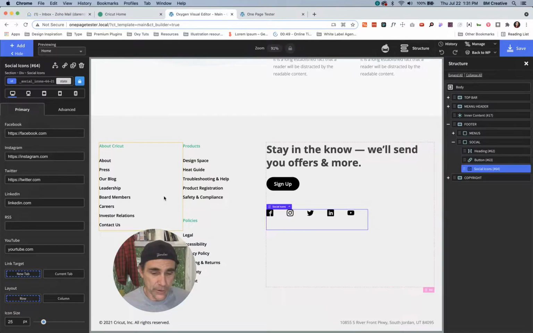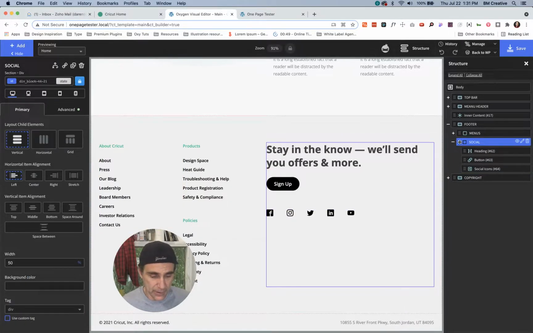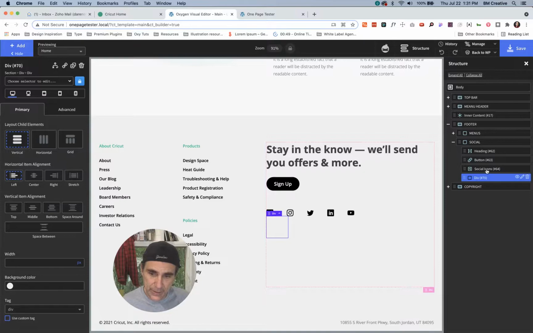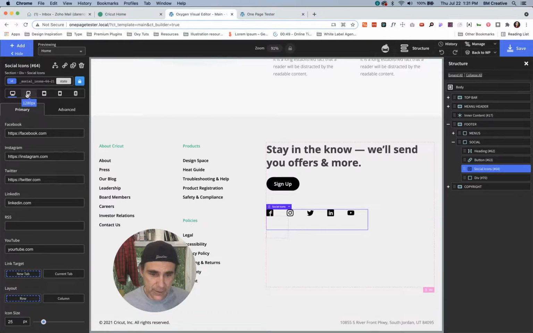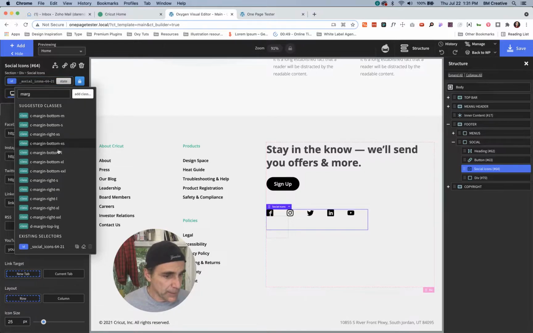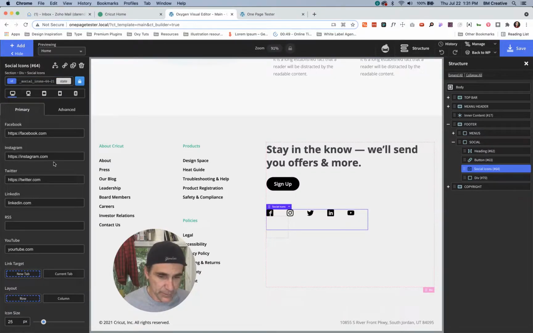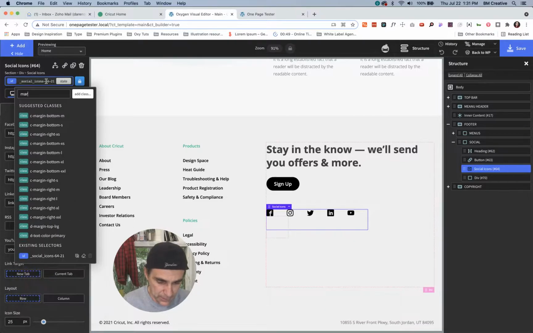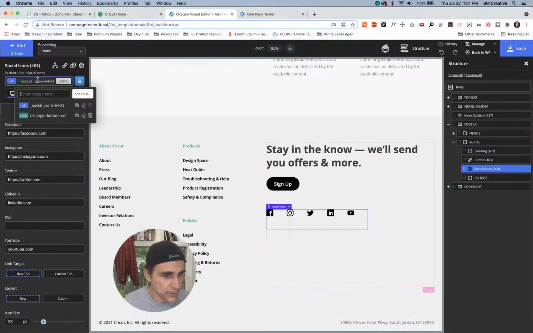All right, so let's see. What are we going to do here? Let's put a div. And let's get our social icons. Let's give our icons margin on the bottom. And the margin on the bottom is going to be extra large. And why isn't it pushing this down? See, margin bottom extra large. Let's get rid of that. Margin bottom extra large. It's not working.